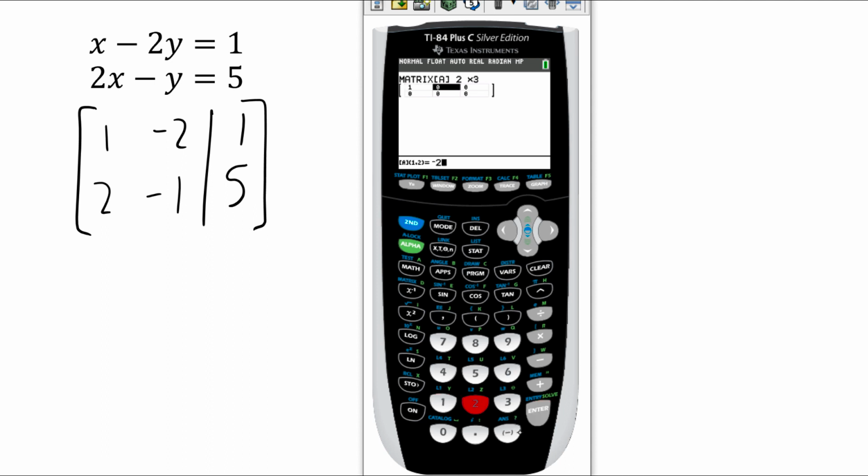Do be careful on your calculator all semester. You'll notice we have both a negative button and a minus button, and the calculator is really picky about those two. If you just want to type a negative number, you use the negative button. If you want to subtract numbers, you use the subtraction button. It's confusing that there are 2 different buttons, but you'll get an error in your calculator if you use the wrong one. All right, so we have 1, -2, and then 1, and then 2, -1, and 5.